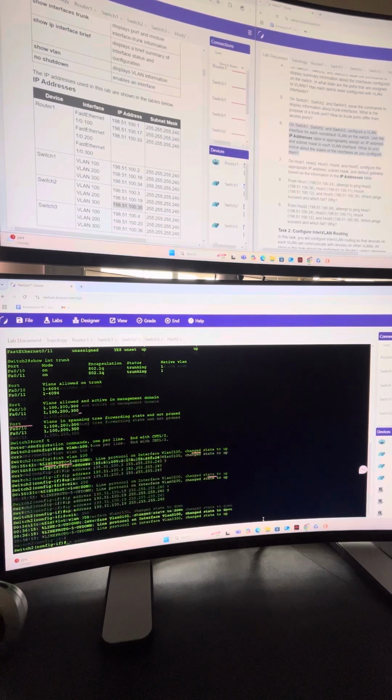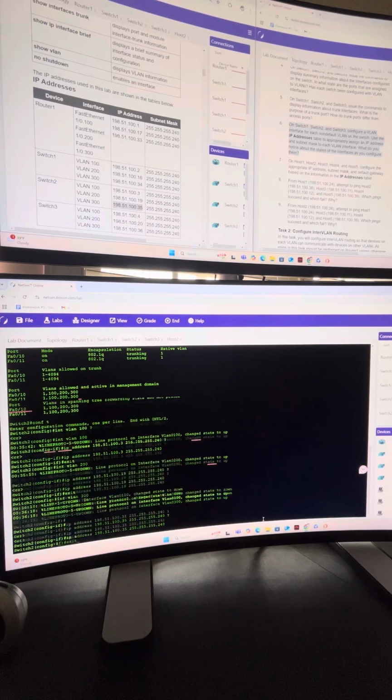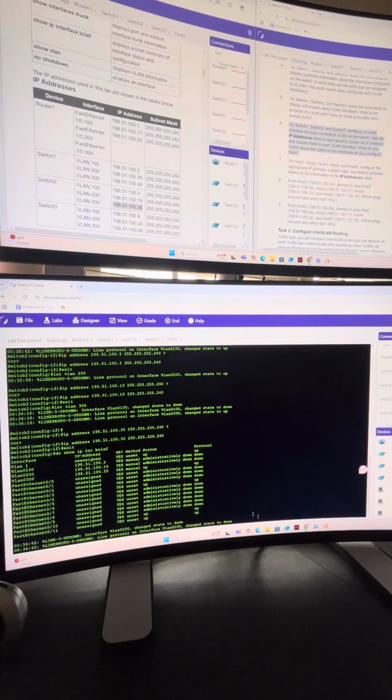IP address 198.51.100.35, 255.255.255.240. All right, hit exit. Let's do a do show IP interface brief to confirm. And all of those match up for switch 2, which looks good.